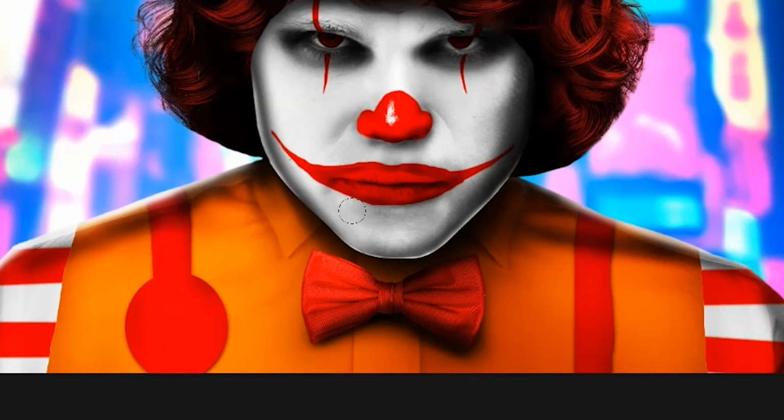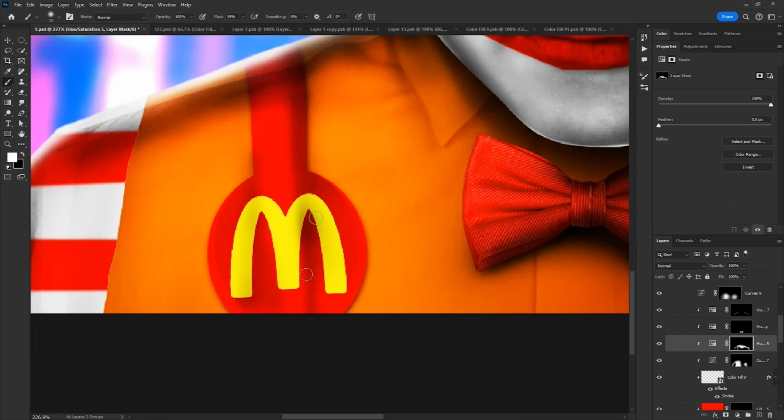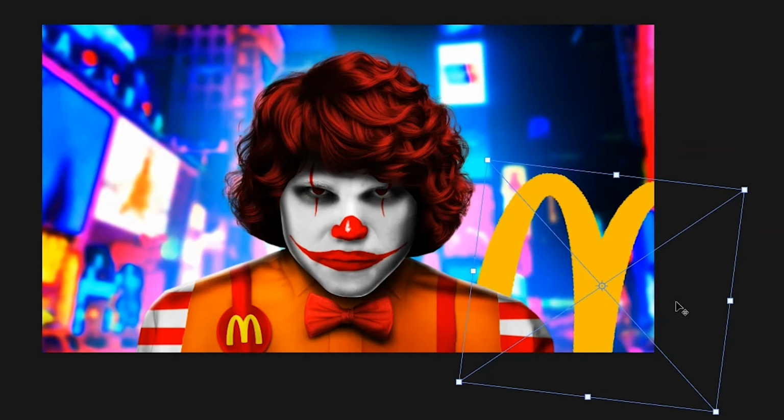A bit of highlights on the bow tie also. Then I added this icon here. And then again, shadows obviously, so it looks like it's actually on that fabric. Then I placed one icon behind here.